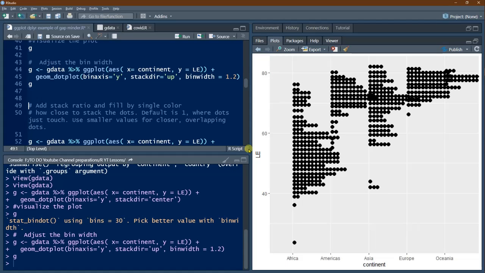But again here, I have used the direction up. Previously the direction was center, but now I have given a direction up. That means from here onwards, upwards. This y axis is the bin axis, and stack direction is up, and bin width is 1.2. We can reduce it and then we can see that this overlapping may not take place.